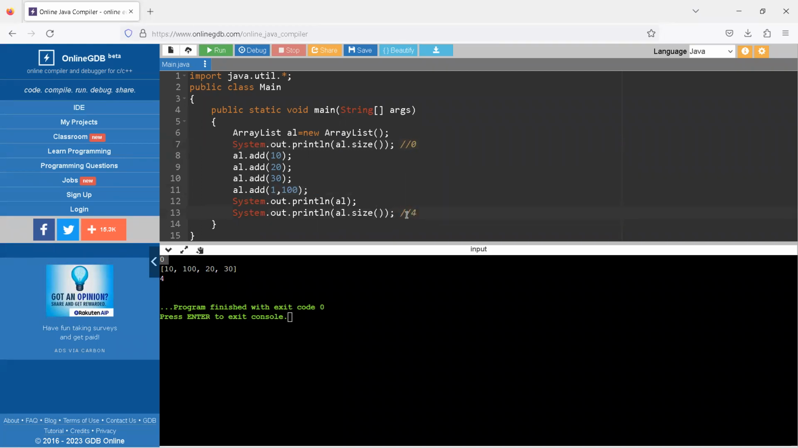When I'm trying to see the size of the array list, it is 4. But in the middle, I have added 10, 20, 30, and at position 1, I have tried to add 100. So you can see it's starting from the 0 position. So at position 1, it will be 20, and 20 and 30 will be shifted to the right and 100 will be inserted.